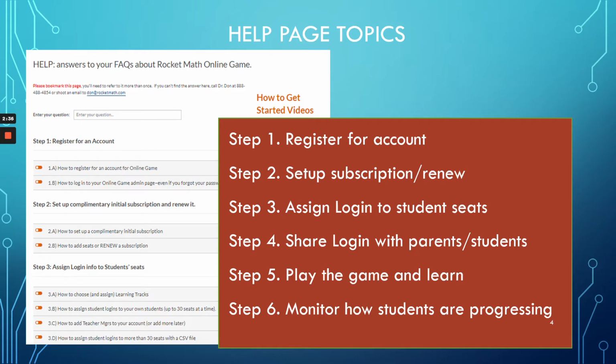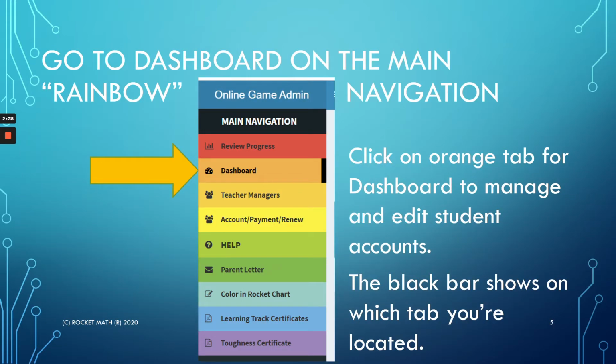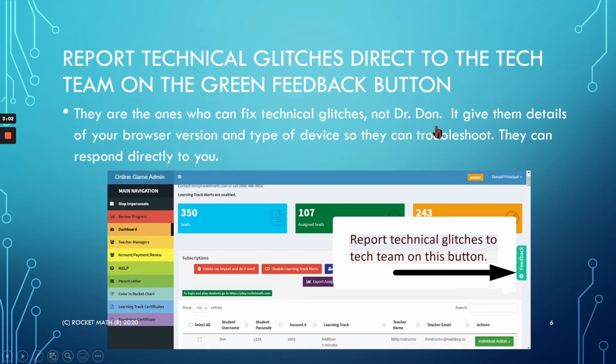Okay, you can go back to the main online game admin site, look at the main navigation, and let's look at the orange tab for the dashboard. You'll notice, by the way, this little black bar at the right-hand edge that shows you the tab that you've selected, that you're on. It moves up and down with you as you look at different tabs. So in the dashboard, here are some important things that you need to know about.